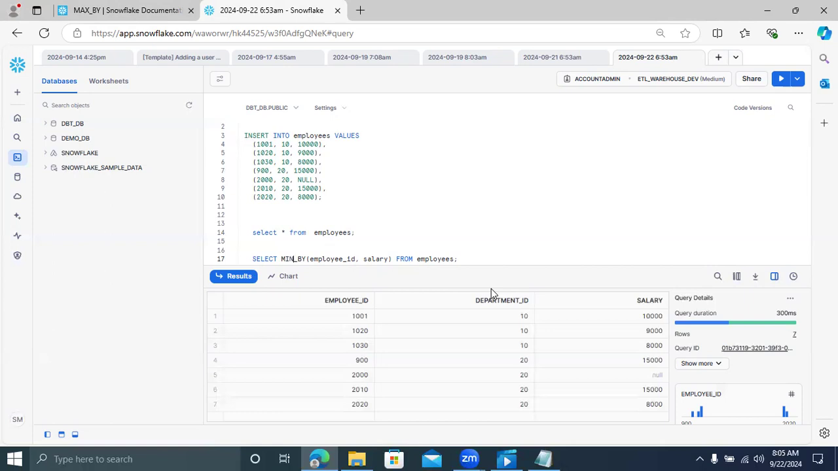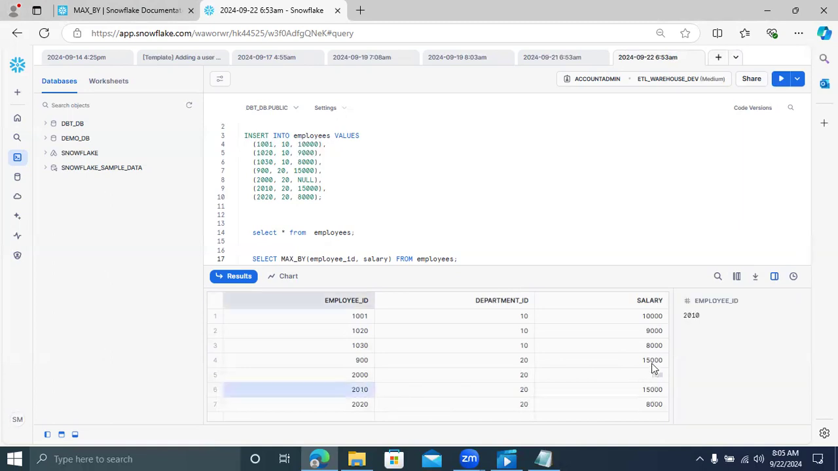Okay, otherwise you can give a try for max by first, and then we'll go for min by. Now, what value will be returned for max by? Sir, 2010. 2020. Who said 2020? Satish, what's your value? Sir, 2010. Here you have 50,000, right? Here also you're having 15,000.